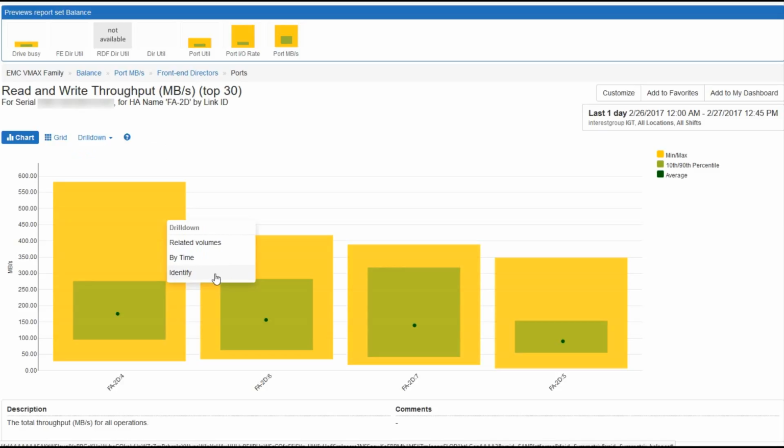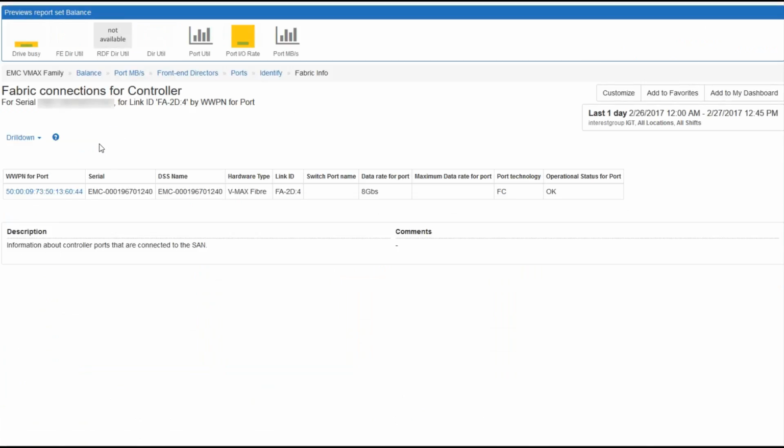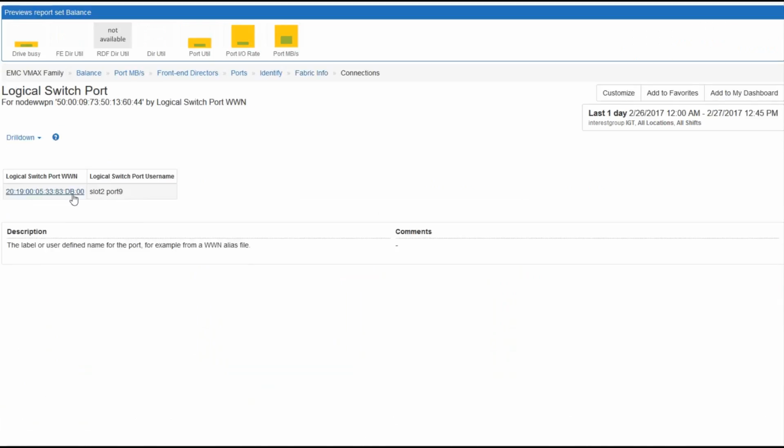By clicking on the port, you can see the WWPN for the port and other information. And by clicking on the port WWPN in the table, you can drill down to connections. And here we see the associated switch port. Hosts associated with this switch port would need to be rezoned or put in a different port group to reduce the load on the busier port.